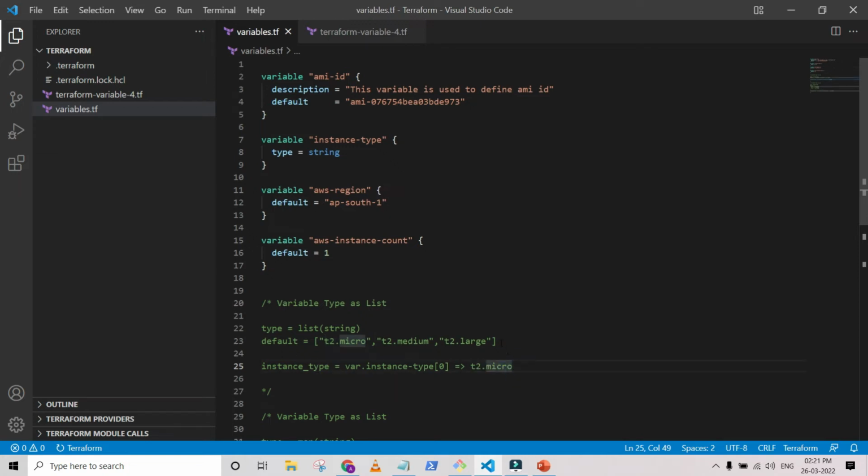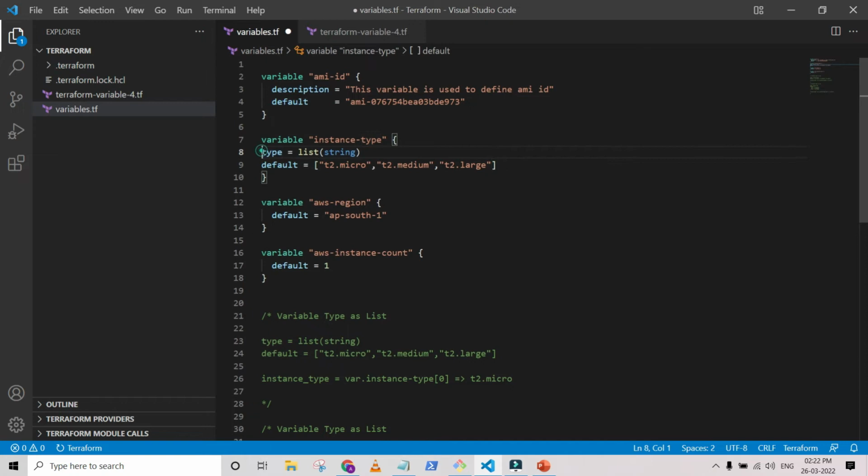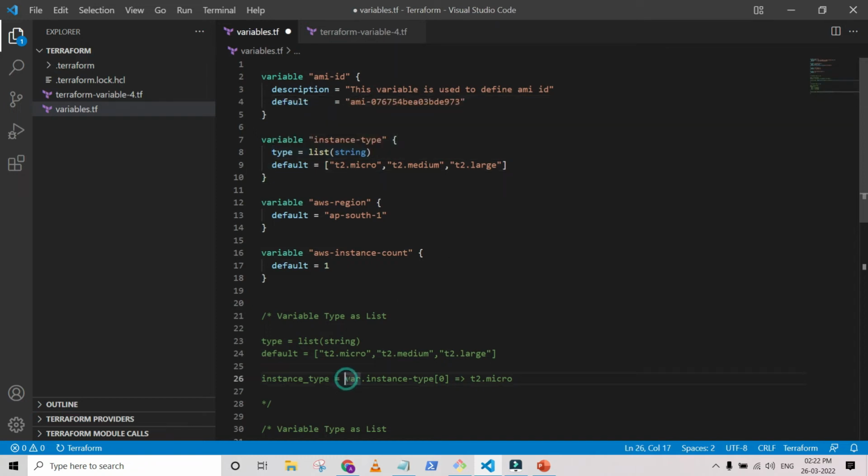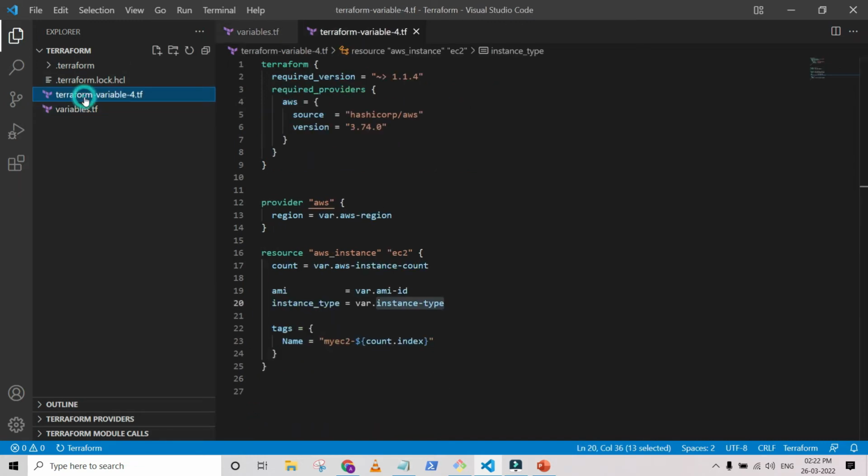So I'm going to copy and paste it here. For the type I'm just replacing this content, and you can indent it in a perfect way, or otherwise you can run the fmt command and it will align the syntax accordingly. And I have to use the variable, so when we call the instance type, we have to provide this index. Okay, so let me save it, and I am going to use it here.